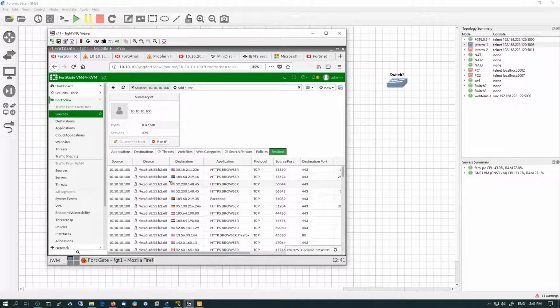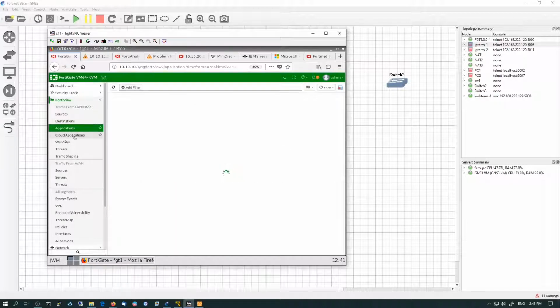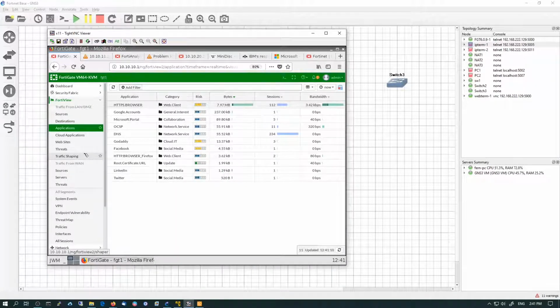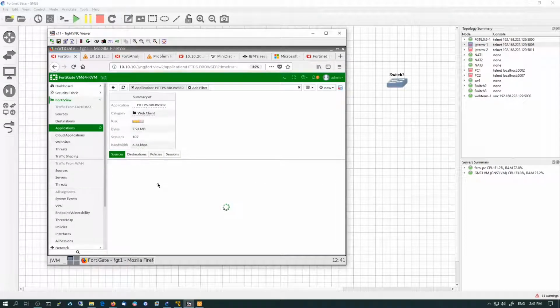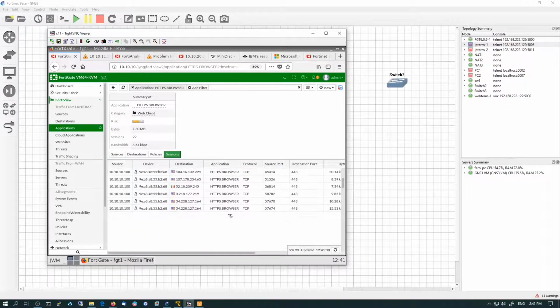The second view that's quite useful is the applications view. This shows an aggregate of traffic usage for specific applications traveling through our firewall. We can double click on any of these to get more information. For example, for the HTTPS browser application type, we see a source of 10.10.10.100, which is our client. We can also see the session specific to this application.